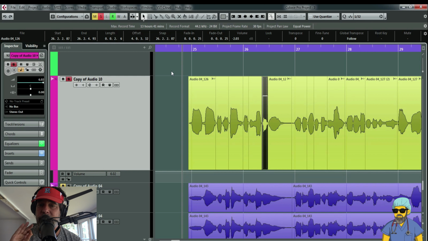The next thing I want to do is look at how loud this vocal actually comes across. So I have a meter here. Let me reset it, and we're going to look for our peaks right here.